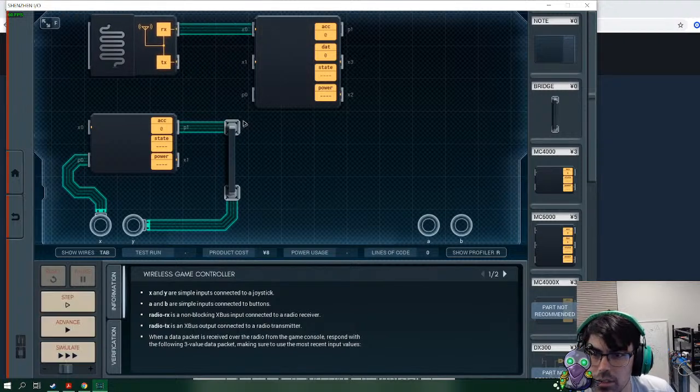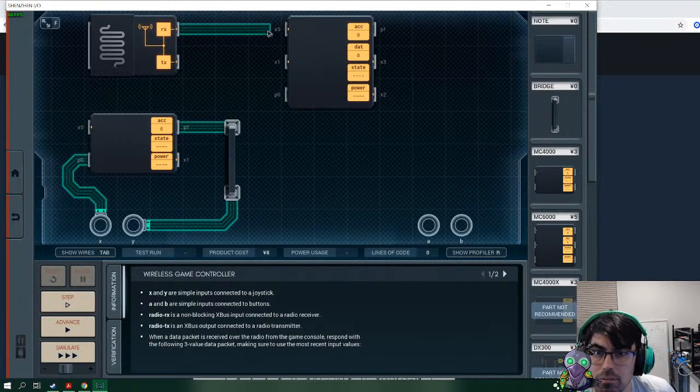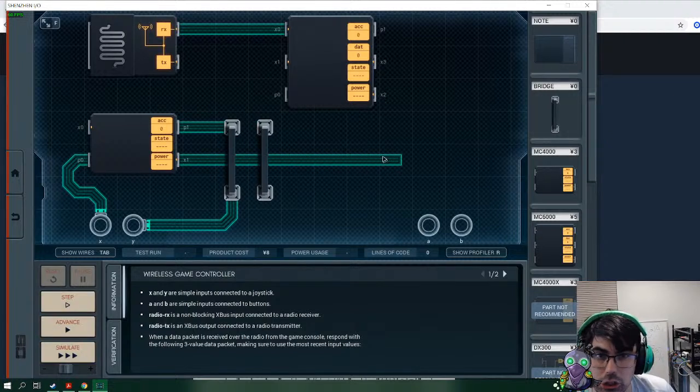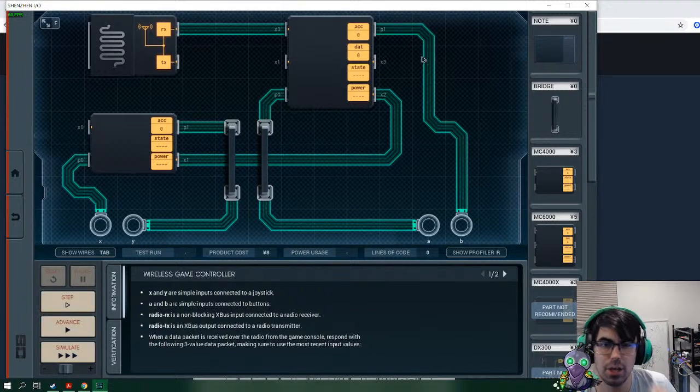Okay, we gotta scoot that over here at a minimum and add another bridge. And up. Boop, boop, boop. Oh no. Okay, there we go. This is great. This is great.